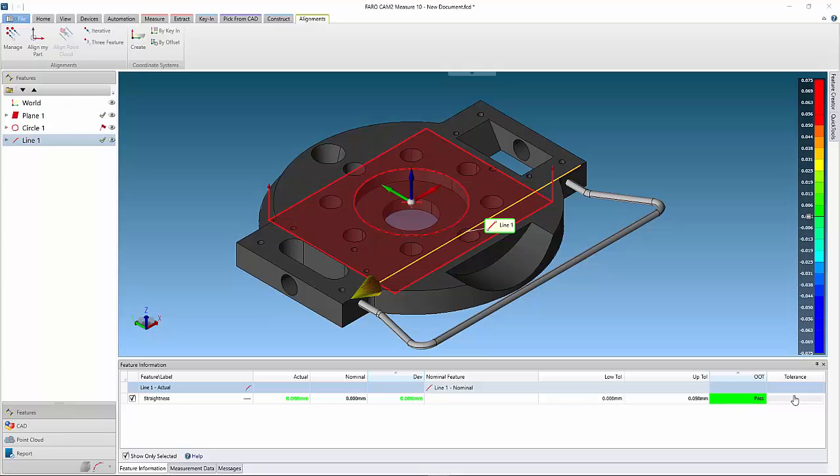When a component is larger than the measuring volume of the device, several device positions may be required to complete the inspection. CAM2 Measure 10 has a Move Device Wizard to simplify and guide the users through the process. The wizard offers two methods: automatic or manual. This video will instruct on the manual method.